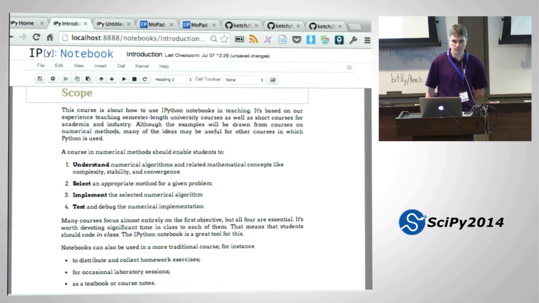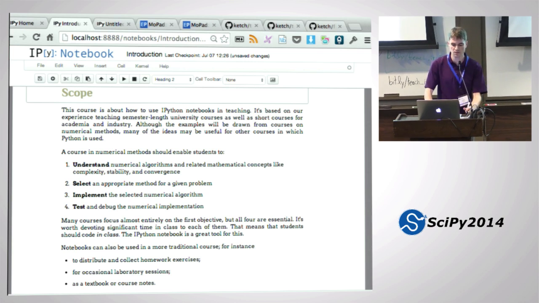So there's a little bit about the scope here. Again, it's about teaching with IPython notebooks. The context is numerical methods, but I think it's applicable to other subjects. I do want to say a little bit, and this will be almost all the pedagogy I'll really talk about, and this is my own opinion: I think a course in numerical methods should not just teach students to understand the methods from a theoretical point of view, but they should actually be able to, given a problem, choose a good method for it, implement it, and make sure it works right. Because that's what you have to do in practice to use numerical methods. Now, very often, courses focus mostly on the theoretical or just understanding the numerical methods.